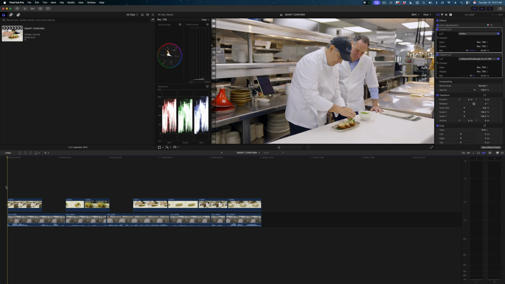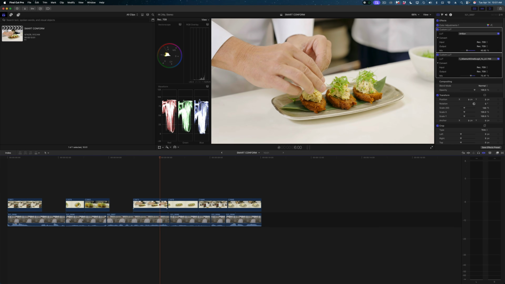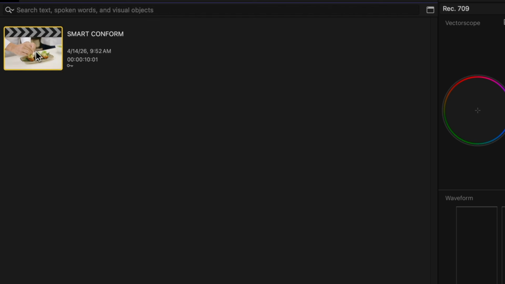If you think you know what they all are, play along with us, and if you don't, you're about to learn something. So that first feature I just described to you is called Smart Conform. So I've got this 16:9 timeline pulled up in Final Cut Pro. I'm going to select it in the browser, right-click, and select Duplicate Project As.